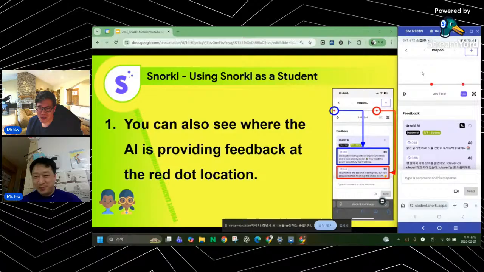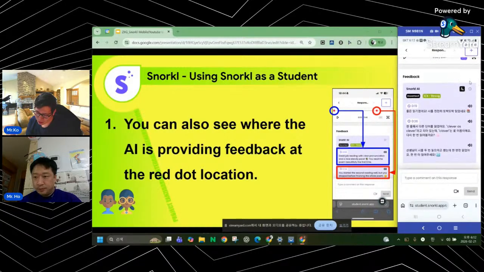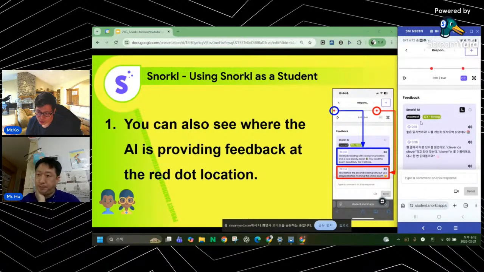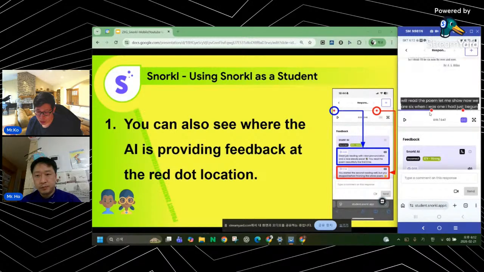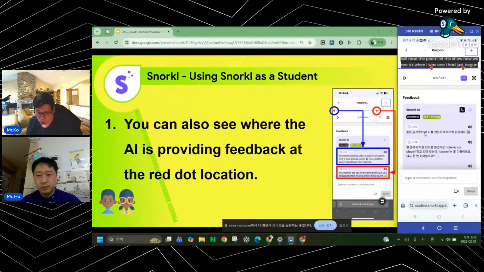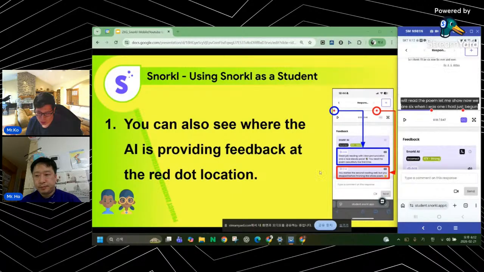As Mr. Hall told us, there are two spots, and in the feedback, there are also two feedback sentences. So in each feedback, you may find out exactly the spot where the feedback is given. You may go to the spot and listen to your voice again. I mean, the students can listen to their own voice again. So they can check what is wrong or what is the improvement that the AI feedback has given. So using those red dots, you may check the feedback spot more easily.